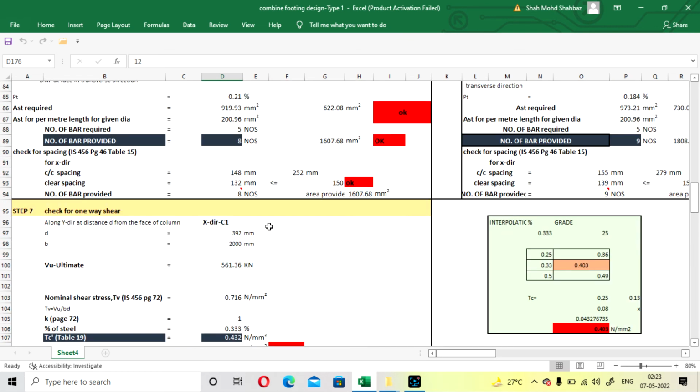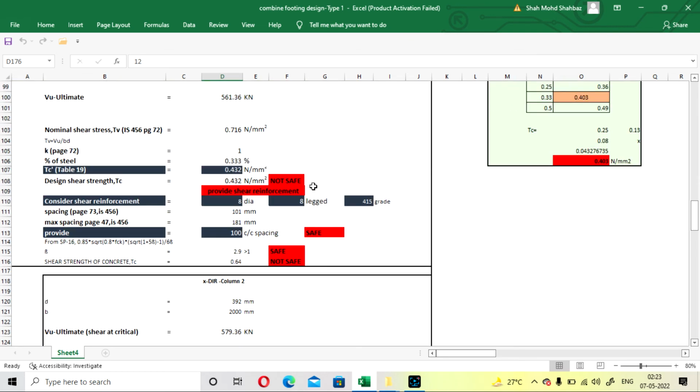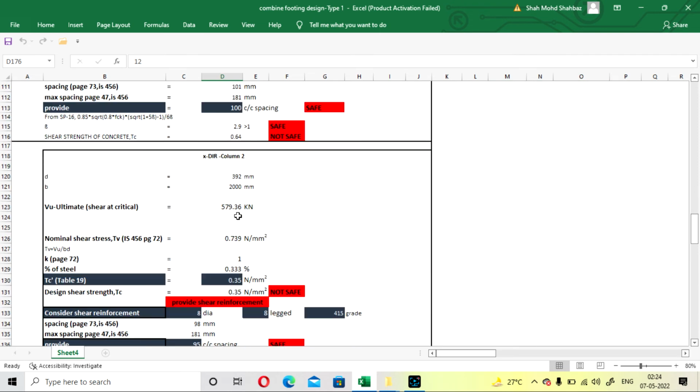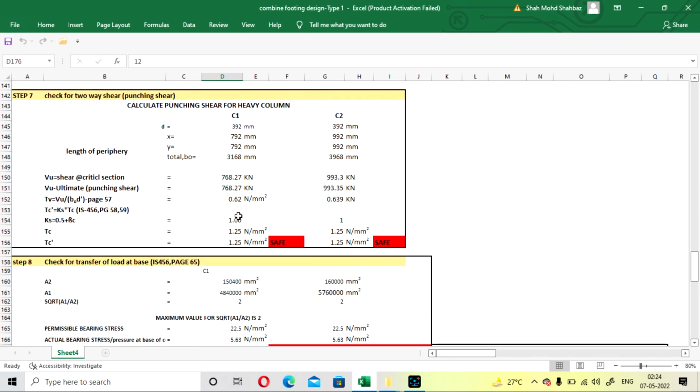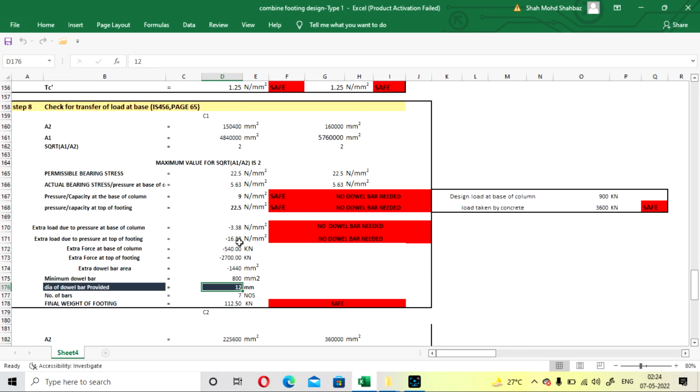Similar procedure will be followed for the one way check. If it is safe, still you have to provide the minimum reinforcement, minimum stirrups. Similarly for the transfer of load, if no dowel bar is needed, you have to give the minimum number of dowel bars. If you go with 20 mm dowel bar, go with 16 mm, so you have to provide 4 dowel bars under column C1. This will be okay.